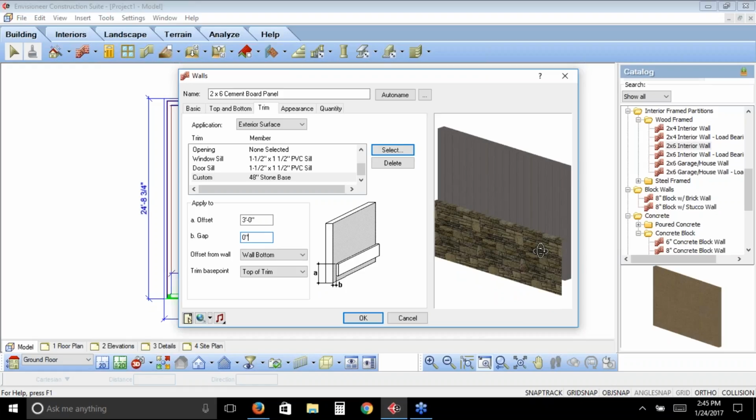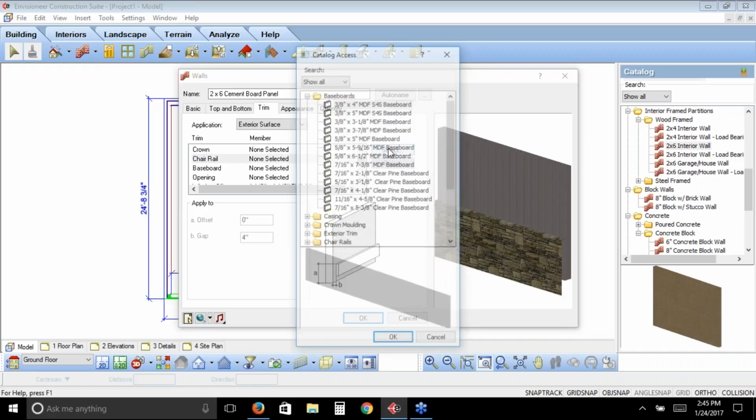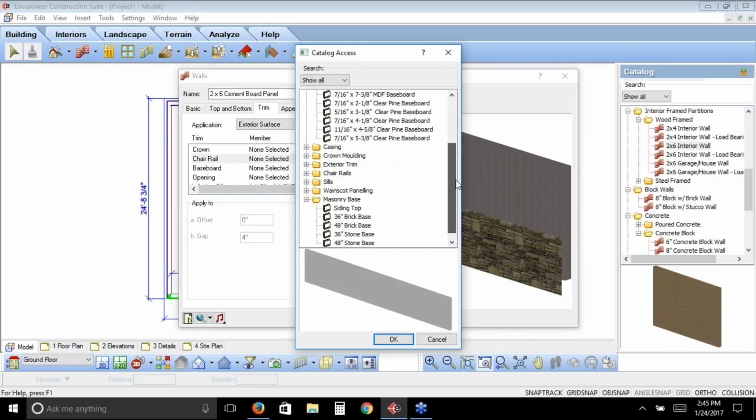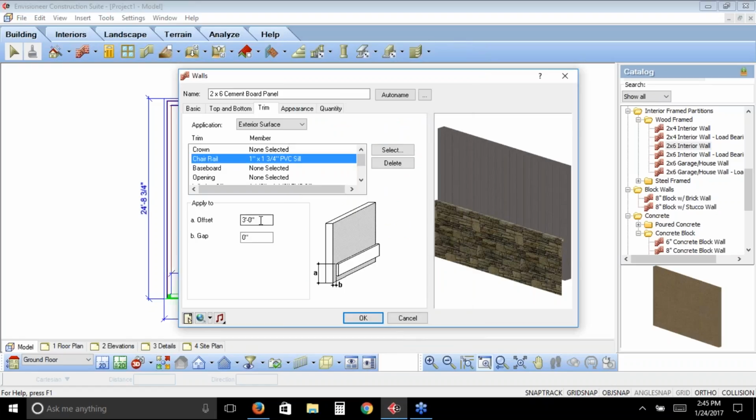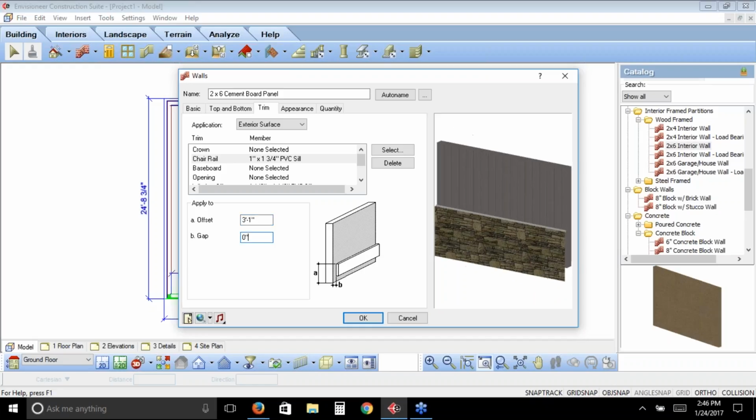If you have a sill running on top of that base, I would accomplish that by using the chair rail on the exterior surface, hitting select, and I'm going to use a sill here, an exterior sill, and we'll say that it's a 1-inch PVC sill. I'll click OK. And again, I have to show how far up I want it. So I'm going to move it. It was a 1-inch sill, so I'm going to move it up 3 foot 1, so it sits on top of there. So I've got my stone base and my PVC sill sitting on top of that, and then I have my siding.